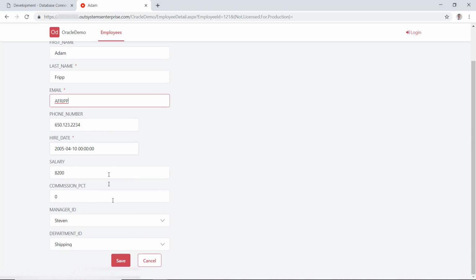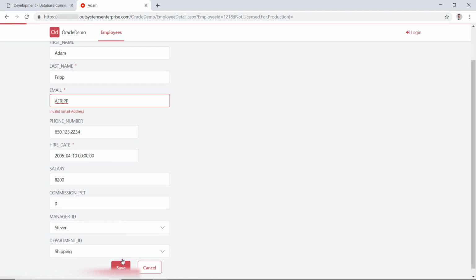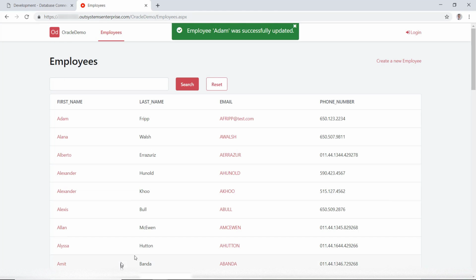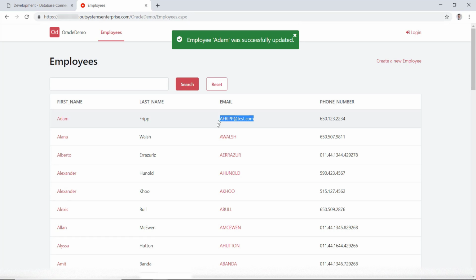I didn't have to do anything custom. And in fact, if I go to try to save this record, it's telling me the email address is invalid. The reason for that being that I marked this in my extension as being the email data type. So I get that effectively for free. So I change this to @test.com and save it. Now you can see that my email is now valid. I was able to save my record and I'm good to go.